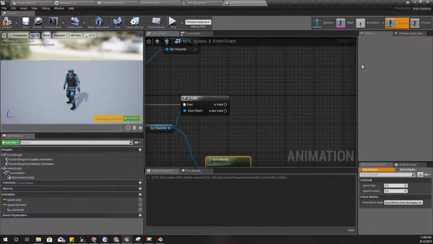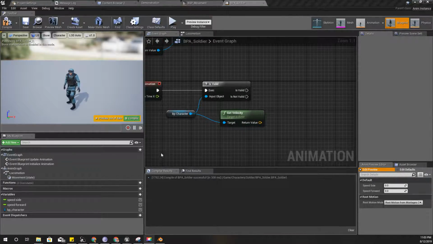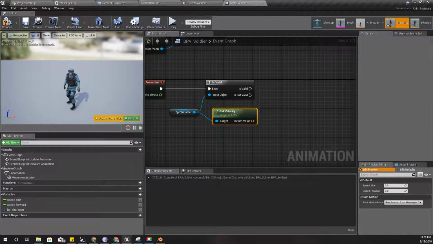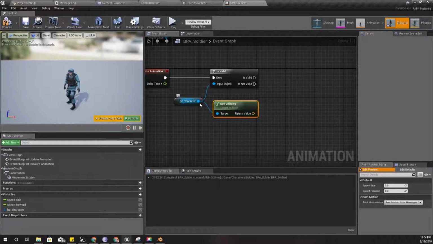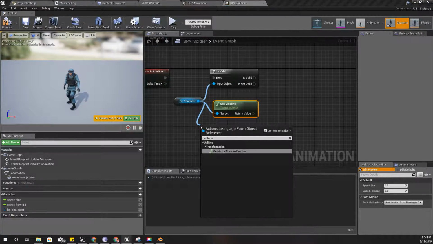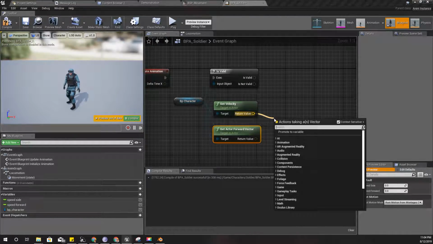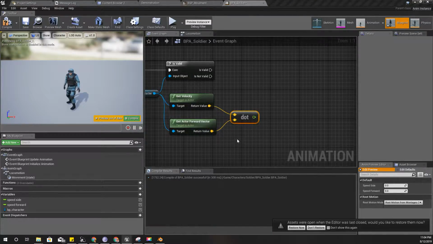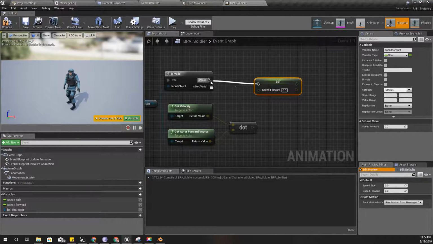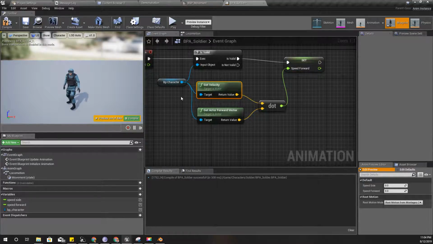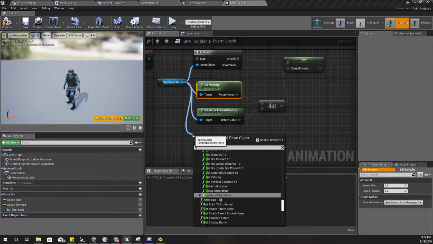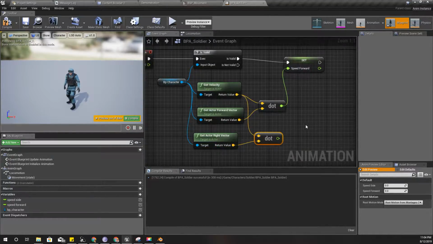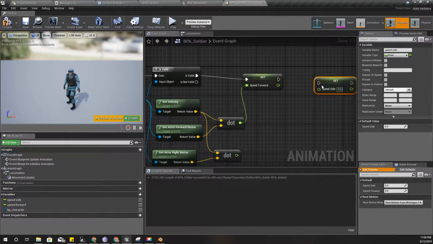Get velocity. So in order to get the component of this velocity in the forward direction of the actor, we can do it like this. Get forward vector and get the dot product between the velocity and the forward vector. So this gives us the forward speed. And similarly, to get the side speed, all we have to do is get the right vector and do a dot product between these two. So this is speed side.